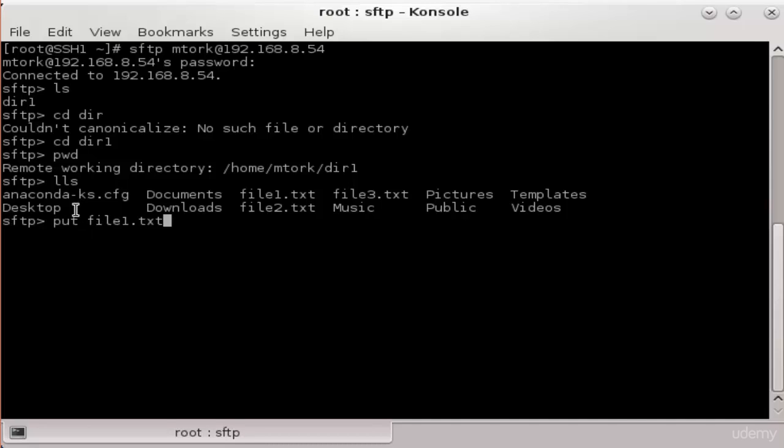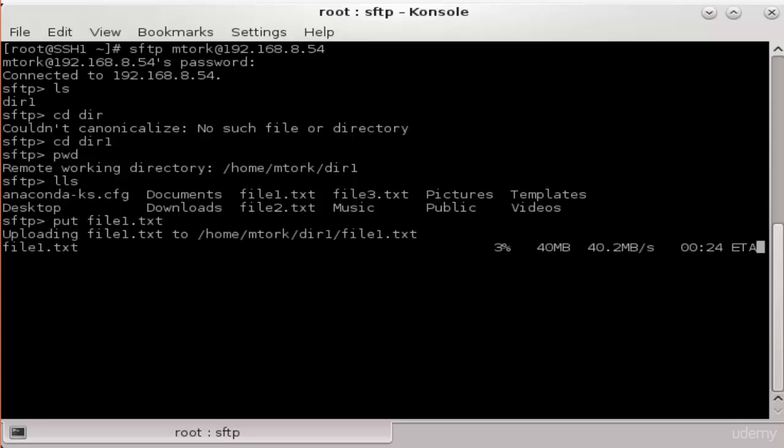So this command will upload, or you may say will transfer, the file, which is file1.txt, from the local machine to the remote host. Now let's press enter to execute the command. As you see, the uploading process started, and there is some information here, like the size of the file already uploaded, the speed of uploading, and the estimated time to finish the file uploading.